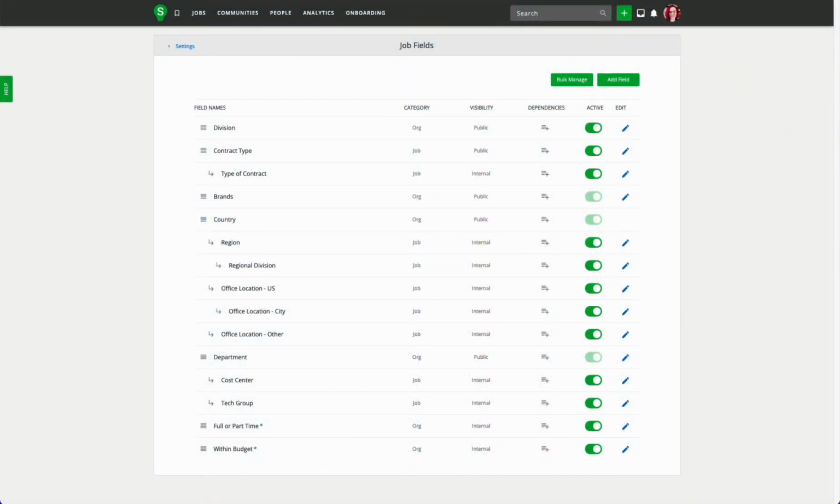Hi, in this video we're going to be looking at the job field bulk download and upload feature in SmartRecruiters. The bulk upload and download feature allows you to download all of your active and archived job field values and dependencies, as well as upload any changes you need to make to your job field values or the dependency relationships.